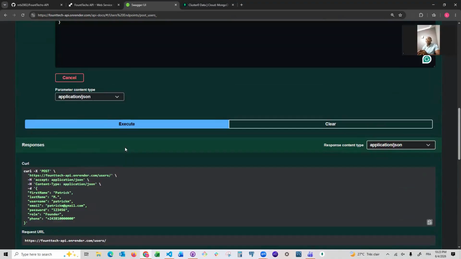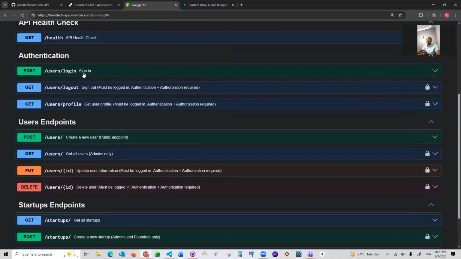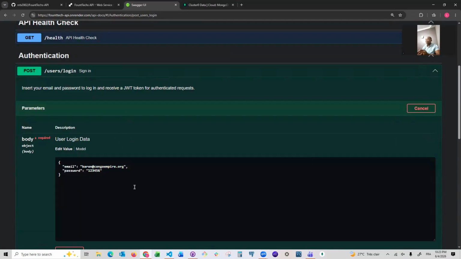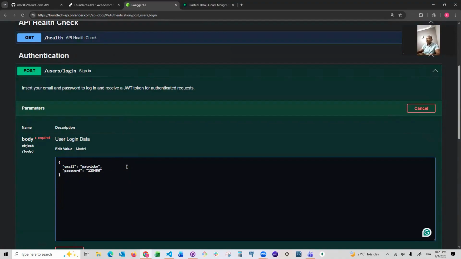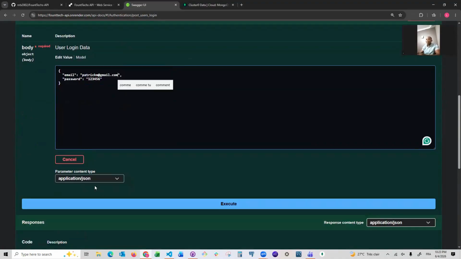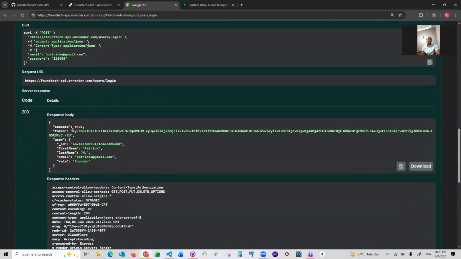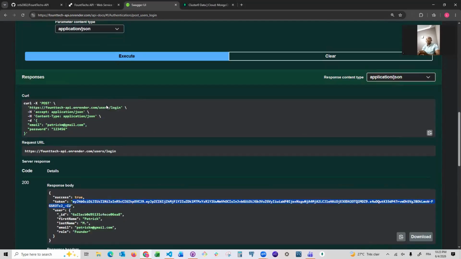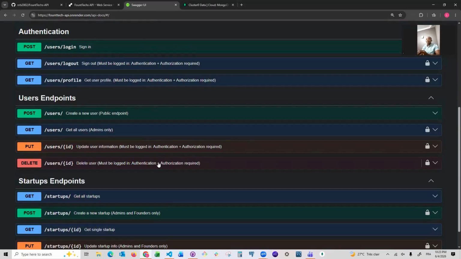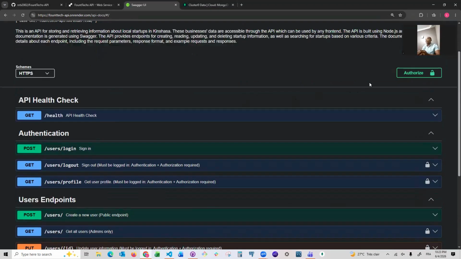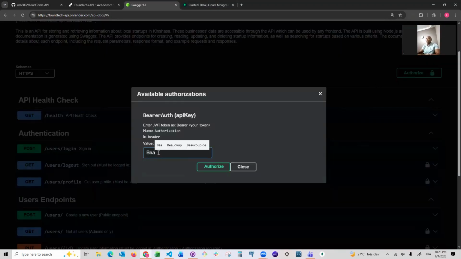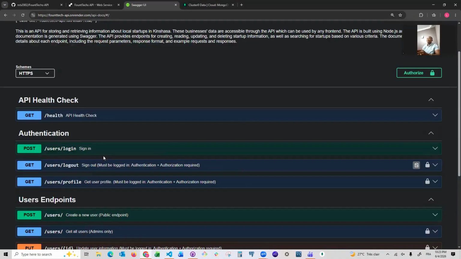So now I can sign in with Patrick's credentials. Login. I'll say Patrick M at gmail.com. There we go. Login successful. I got the token. So for my next move, I can either enter the token here to authenticate all endpoints, or I can just enter it by endpoint.